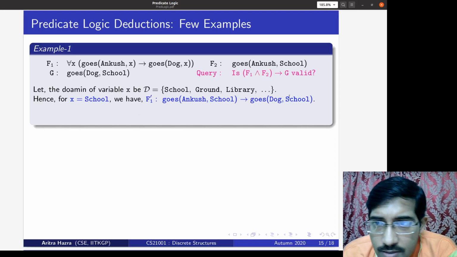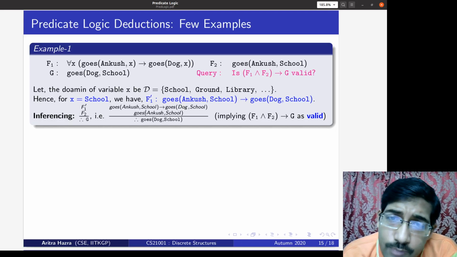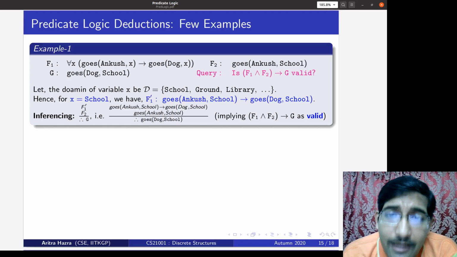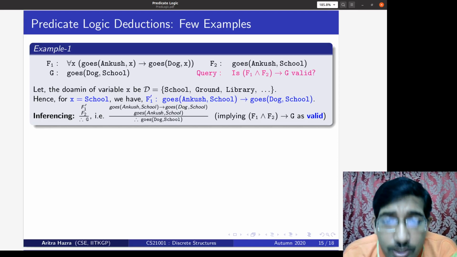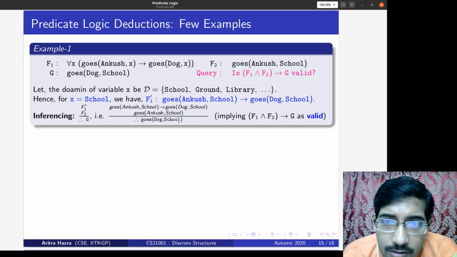Now this eases our job a little bit because now along with these two, F1 dash and F2, I can easily imply G. Now I could see that these formulas are just treated as propositional logic formulas where I could directly apply modus ponens or modus tollens, all the laws of basic propositions or Boolean combinations, and deduce a goal. It says goes Ankush school imply goes dog school. Goes Ankush school is true. So therefore applying modus ponens, we get goes dog school is true. So therefore dog to school is our outcome, which is our G.